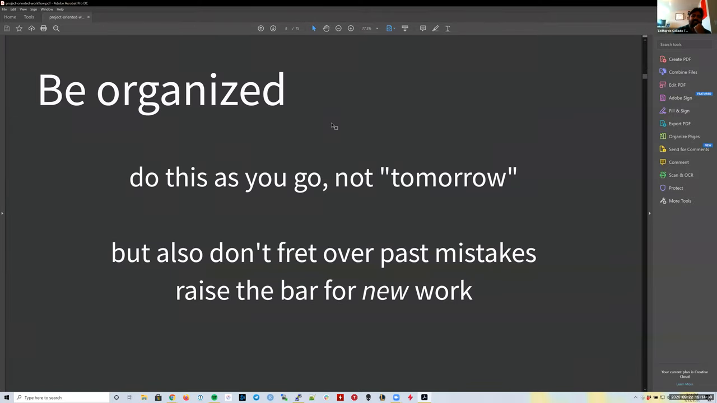But the idea here is, you want to be organized, right? And this is something that we struggle a lot with ourselves, or I struggle with this sometimes. If you want to be organized, you should do it today, not tomorrow. Don't do it later when you want to clean up things. And so we're going to learn through this workshop how to be organized.